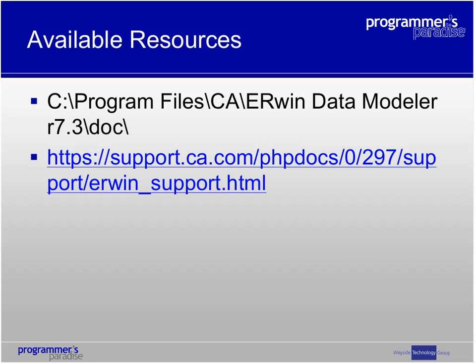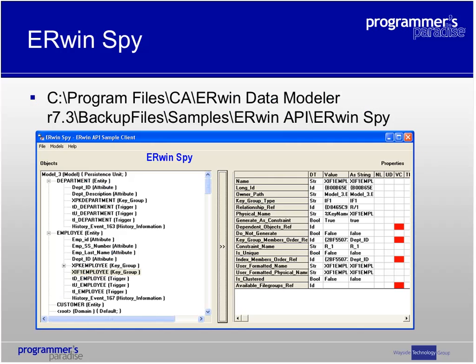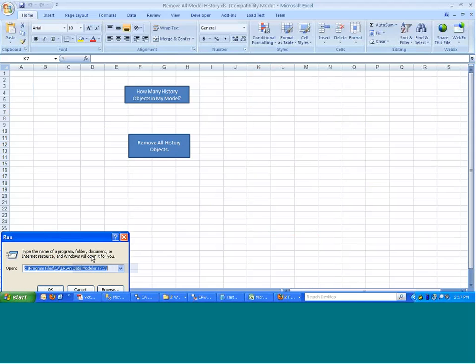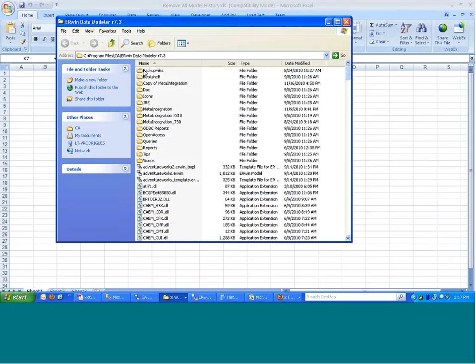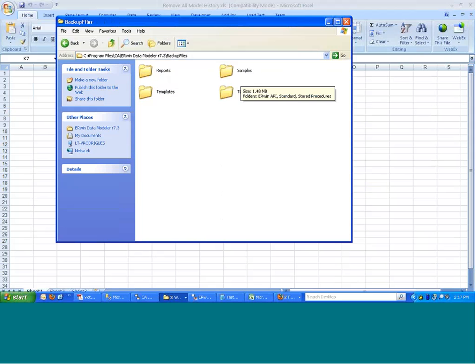Another very good resource I'd like to draw everybody's attention to is the ERwin Spy. And this is probably, for my money, considering it's free, definitely the best tool I have whenever I'm trying to develop any kind of new utilities. This is available, once again, as standard with the ERwin install. Let me go back to my desktop quickly. Once again, in the ERwin install folder, if we go to this backup files folder, there is a samples folder, and there's an ERwin API folder.